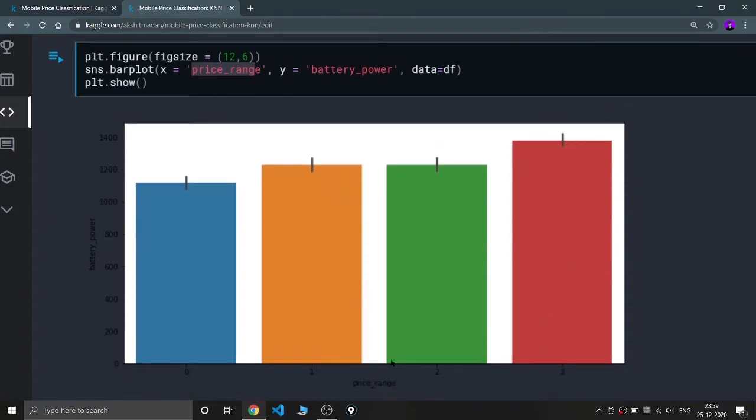So you can see that the mobiles which belong to the price range of 3, that means more than 30k, are having a very good battery power, like more than 1200, because they are the costliest, right? So they must be having a good battery power, so we can visualize it. And the price range of 0 is having the lower battery power as compared to other price ranges, right? So it was expected only, so we can visualize it also, right?